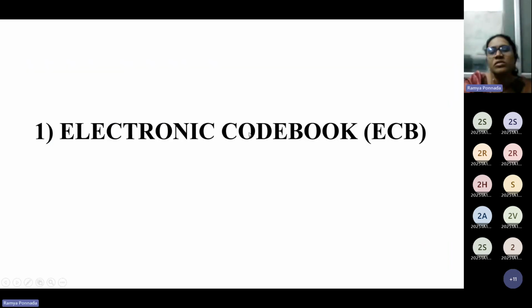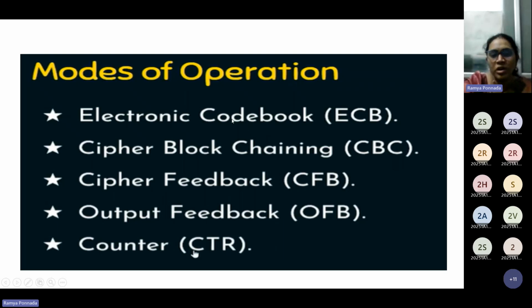One more important point: with respect to electronic code book, cipher block chaining and cipher feedback, they are going to ask for differences. Mostly they are going to be concerned about ECB and CBC. This is also going to be one of the short answer questions you might get in your externals, compared to previous external papers.